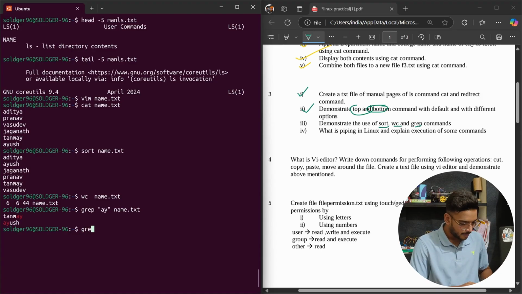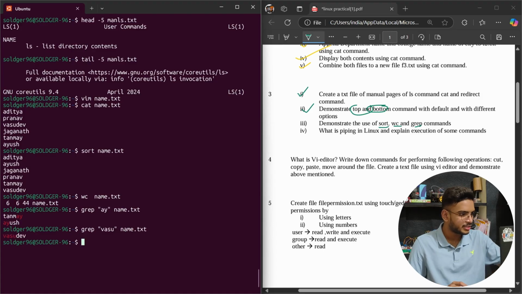You can use other patterns too. Now I will show grep Vasu, and give the name of the file. So you can say that this pattern matches only one line, that is Vasudev. So we are done with the third sub question.